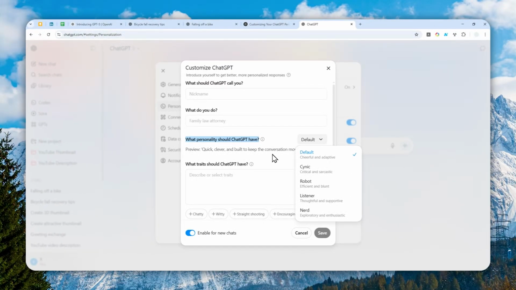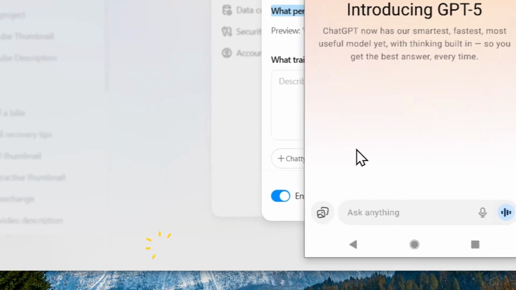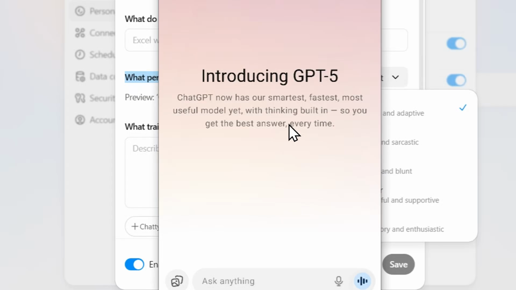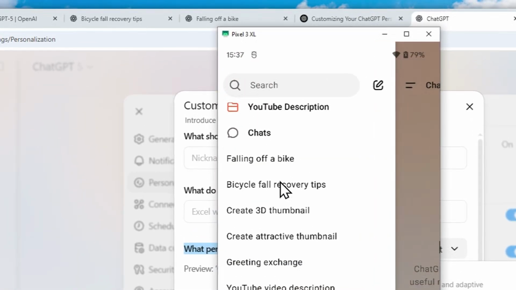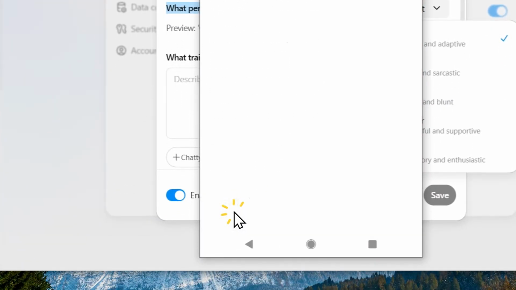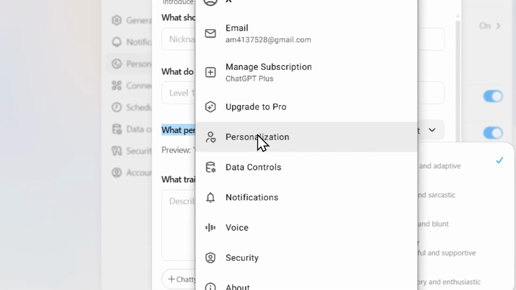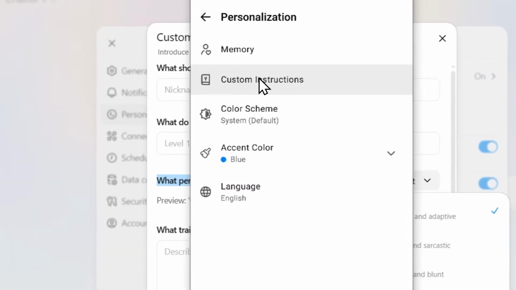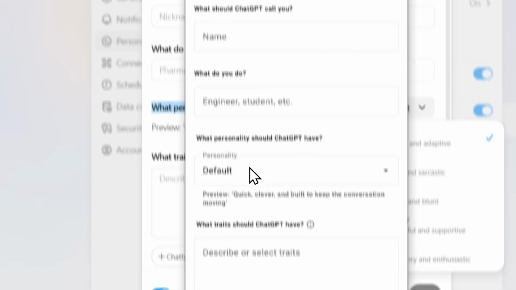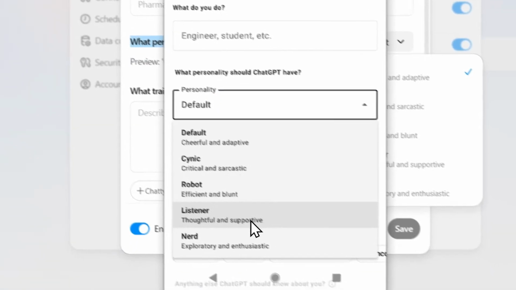How about the mobile app version? Well, that's quite similar. Just open the app and make sure that you're running the latest version of ChatGPT. And then you can click this and then tap on your profile picture, go to personalization, go to custom instructions, and you can select the personality for ChatGPT.